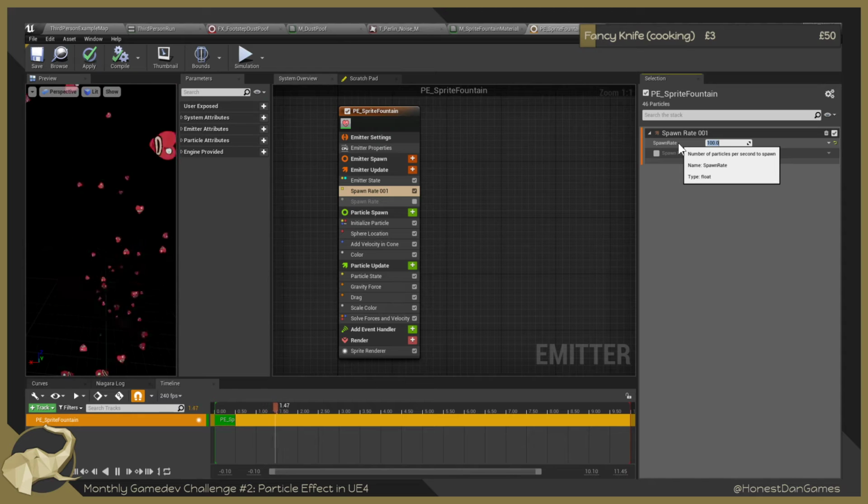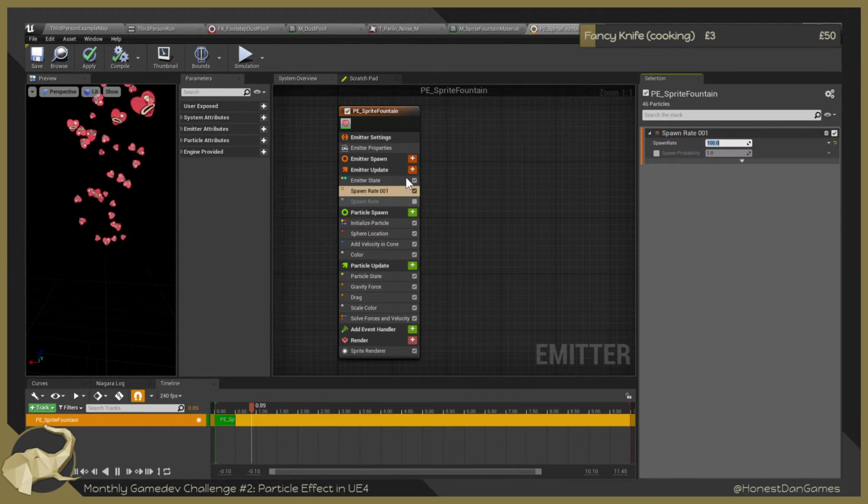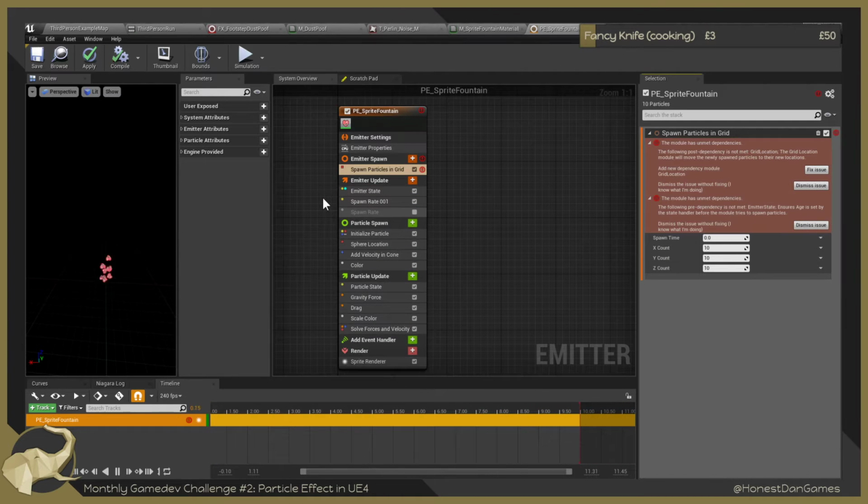Yeah, so we can use the burst module instead of spawn rate. We can just remove all the spawn rate modules. Is there a burst? Is there one in? Probably there is. Maybe not here. Spawn per unit. There should be some like that. What else do we have in spawn rate? Spawn particles. Drop down there? I don't know. Yes, this is it. That might be the one.